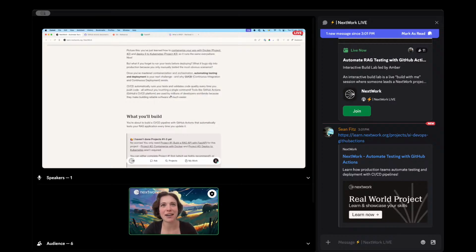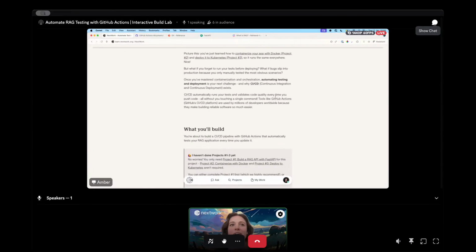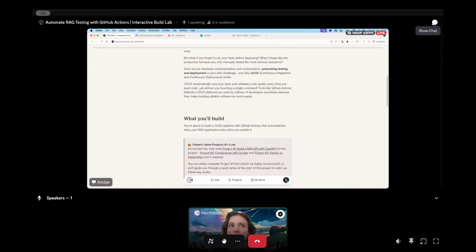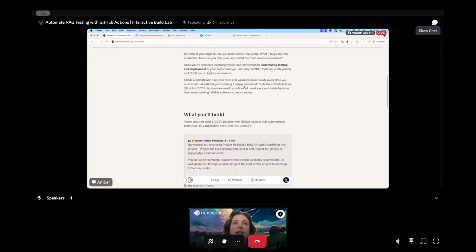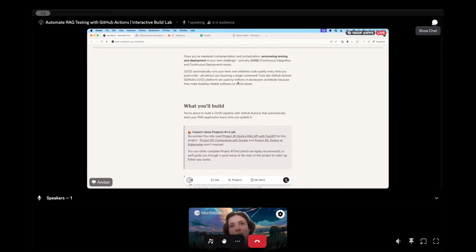But anyway, once we've mastered containerization and orchestration, automating testing and deployment is your next challenge, and why CI/CD, continuous integration, continuous deployment, exists for automating testing, automating deployment. So we've basically got this cool app, is my understanding, and now we just want to make sure that we can actually send it to the world, which makes a lot of sense. CI/CD automatically runs your tests and validates code quality every time you push code, all without you touching a single command. Tools like GitHub Actions, nice. GitHub Actions is a CI/CD platform directly integrated into GitHub. Makes a lot of sense.